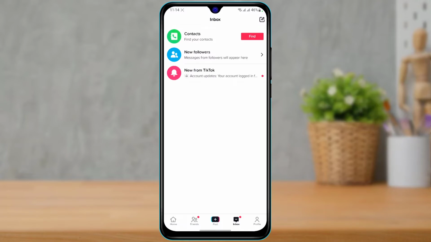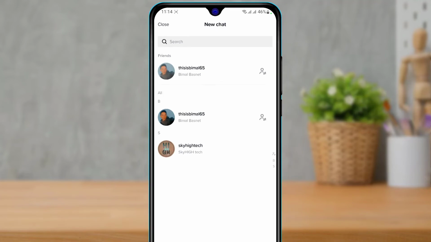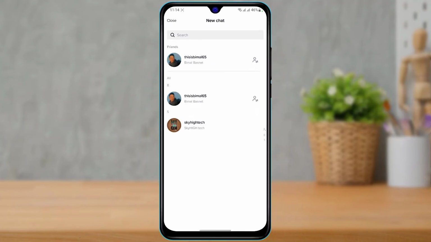Now, if you want to message somebody here, you can simply tap on this button on the top right hand side. You'll be able to see this button right over here. You can simply tap on this button and it will ask us for a new chat. Now you can simply select a profile with whom you want to chat right over here.